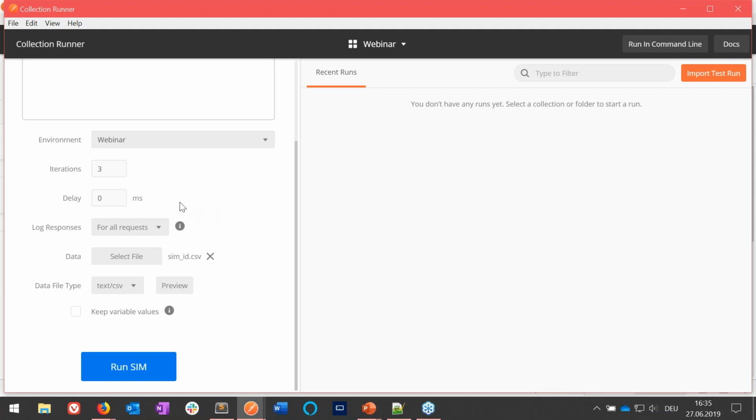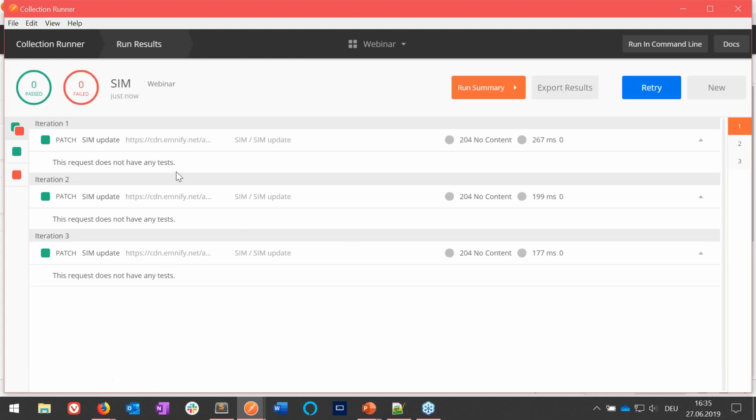One last thing, if you actually do this for more than 3 SIMs, but let's say 500 or more, please put some delay so that you don't flood our server with a lot of API calls. So let's put 50 milliseconds, and I'm gonna run the collection called sim. Okay, so 1, 2, 3 iterations, 204 no content, starts with a 2, sounds good.